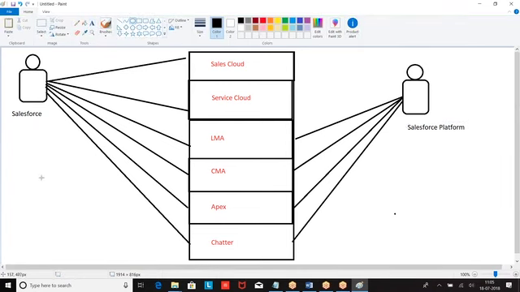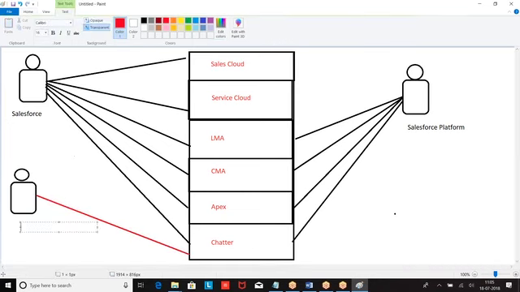Now, I have one more guy. I want this guy only to work on Chatter. If I want this guy to work on only Chatter, I will give him a Chatter license. Are you getting my point?